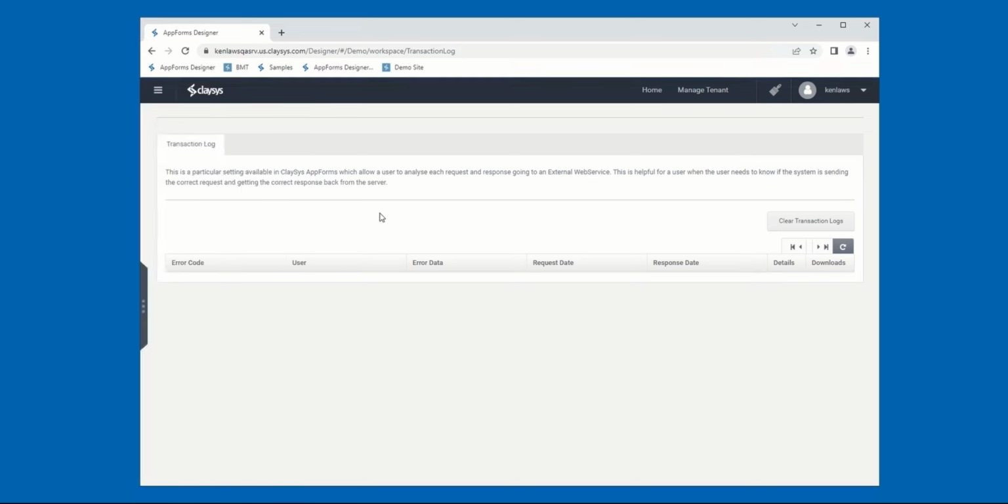Transaction log. I don't have any items here, but if you had any requests that were going to an external web service from your AppForms, then they're going to show up in here. You can see when the request was sent, when it was responded to, the user that sent it, and if there was an error code or error data. It's very useful to help troubleshoot if you're having some sort of issue with either the data going out or the data coming back from the web service.